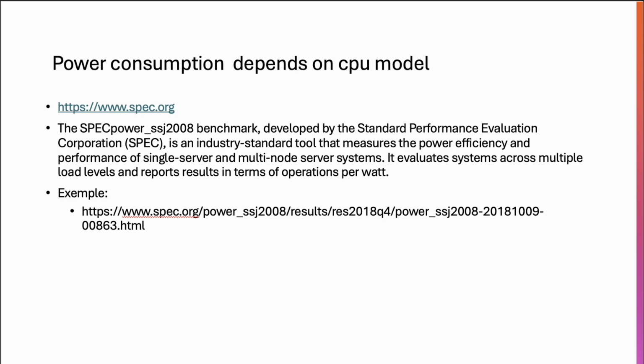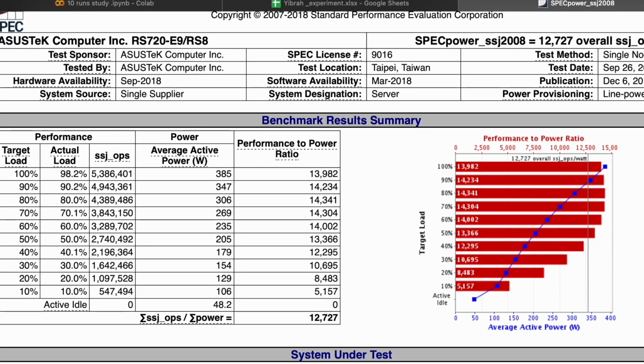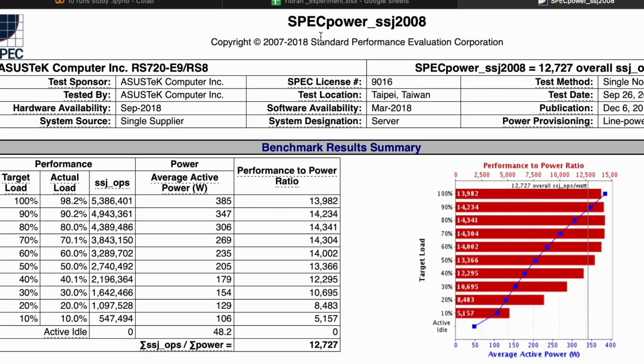The SPEC organization is the Standard Performance Evaluation Corporation, and we analyzed the data collected from there. The SPEC website provides the results of different benchmarks, and we analyzed the power benchmark results, as it evaluates systems across multiple load levels and reports results in terms of operations per watt. So let me present an example of collected data from the SPEC website.